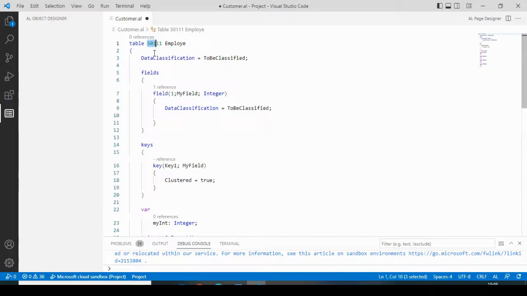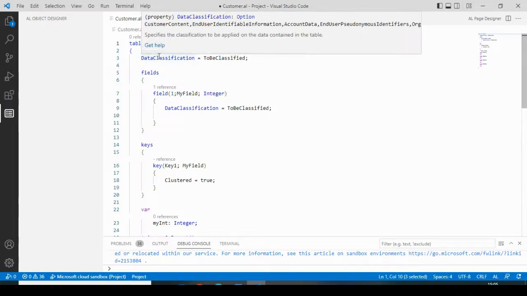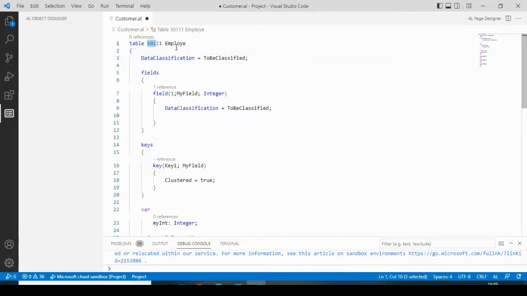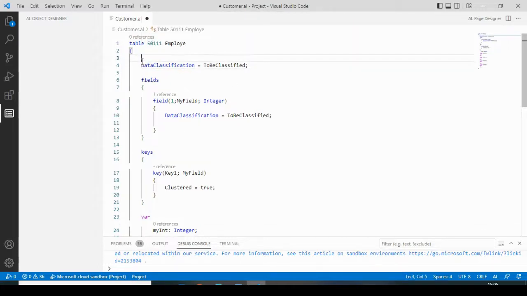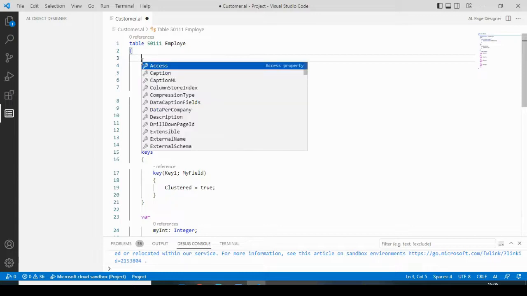As we discussed, you have a few table properties. Let us see what the table properties are. If you just press Control and Space, you can find various properties here.